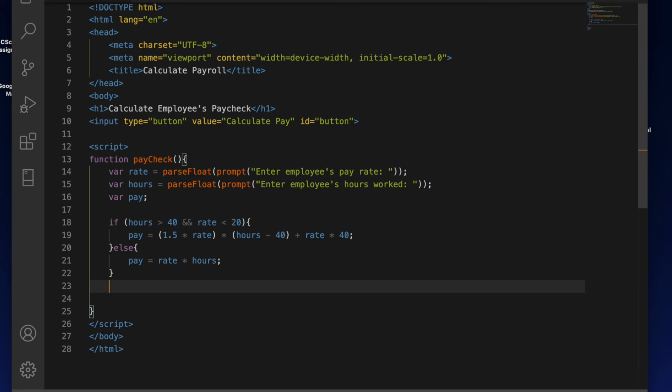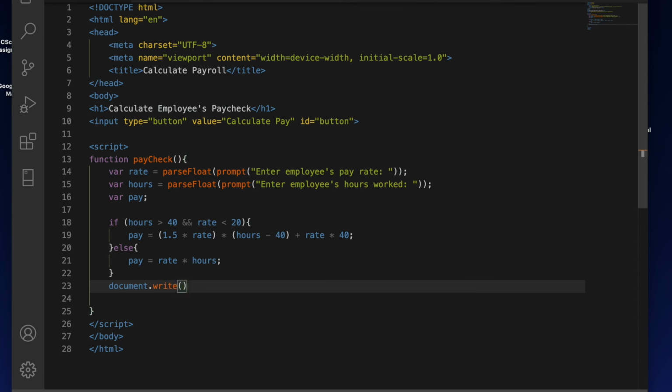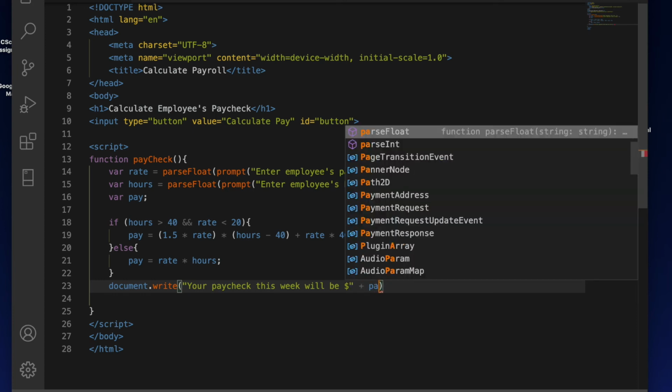Okay, this is going to calculate and store in pay, but unless we give some output to the screen, the user has no way of knowing what the paycheck will be. So let's write something to the screen using document.write. Let's just say your paycheck this week will be $, and I'm not going to add a space there because I want my $ right by the amount, and I'll concatenate that with the value of pay.